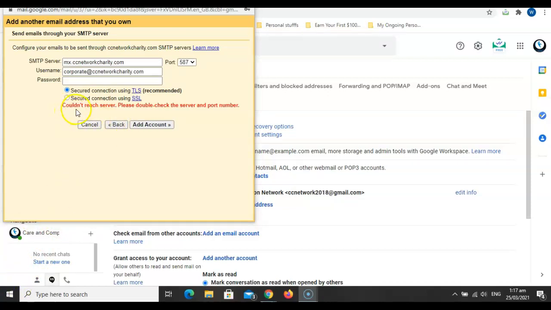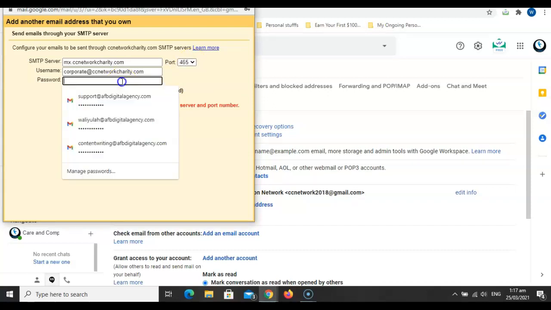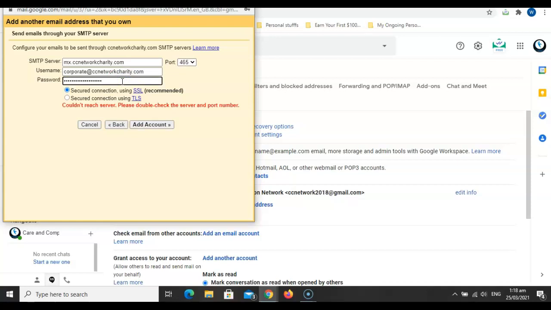So, this is the message that it brings. You couldn't reach server. Please double check the server and port number. Okay, let's change the port number to 465. The password is still the same. Then let's add account.